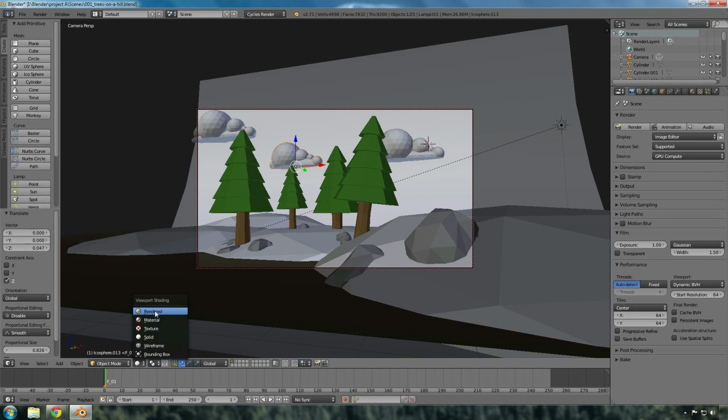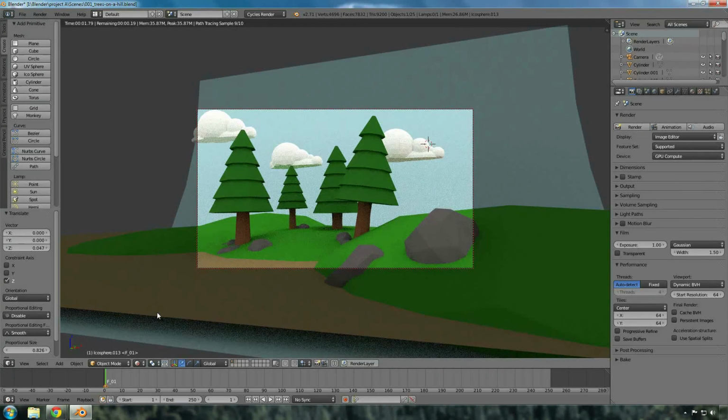Anyway, rendered view. There you go. So please guys, let me know what you think about this scene. This took me about, not including the clouds, about three quarters of an hour to make. That includes learning the keys, so it's quite easy to do by the looks of it. I know it's not a brilliant scene, but I kind of like it.